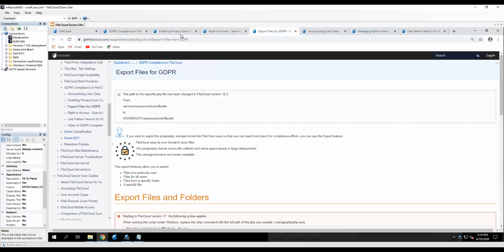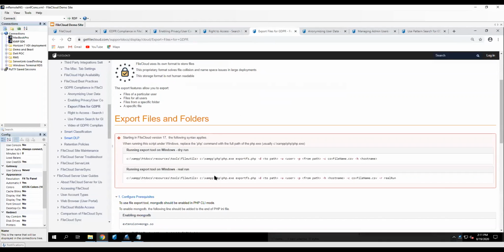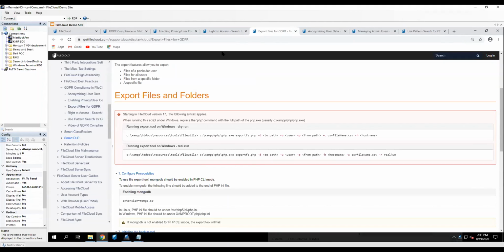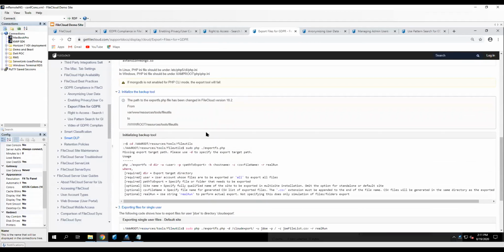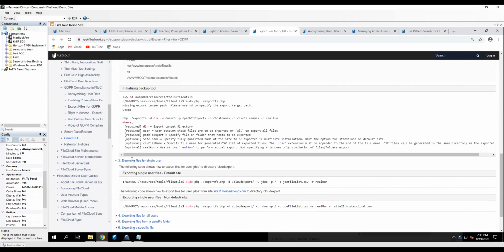Now, for this case, we're not going to be running an example, but we will mention it, which is that you have the right to export your data. If you want to export the proprietary storage format that FileCloud uses, so you can read it and use it in compliance efforts, you can use our export feature. FileCloud provides a command line tool that gives you the capability of exporting your data using a PHP CLI tool. For more details, feel free to review the documentation on this one, as it does require a little bit more of a step-by-step kind of setup. But pretty much, you get the whole idea of how the PHP tool looks and what it can do.